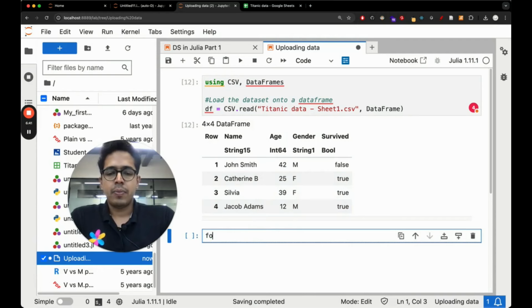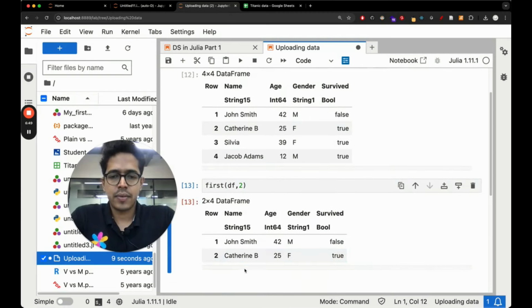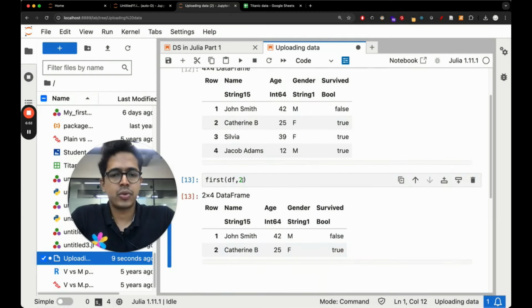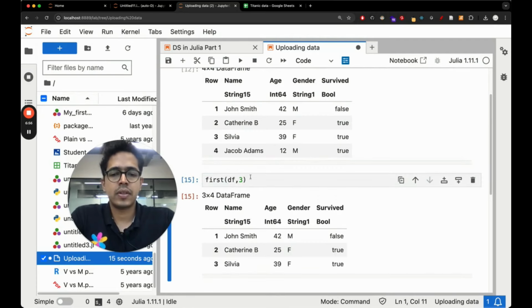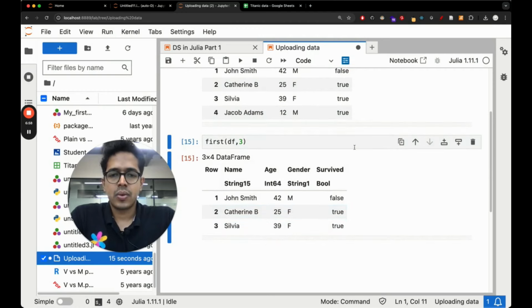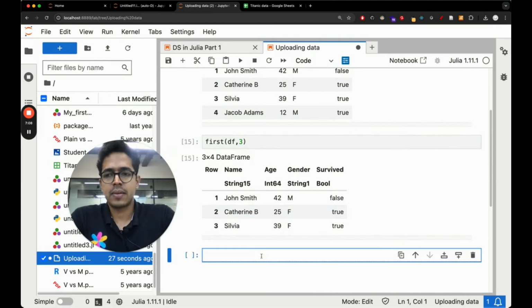Let's say we want to print only the first few rows, let's say the first two rows in the data frame. I think if we simply do this, first of df comma 2 means it prints only the first two rows. This prints only the first one row, first three rows, etc. So this is another operation. If you want to just display in Python, we sometimes display just the head of the data set, which is like 5 rows. Here also we are doing pretty much the same thing.